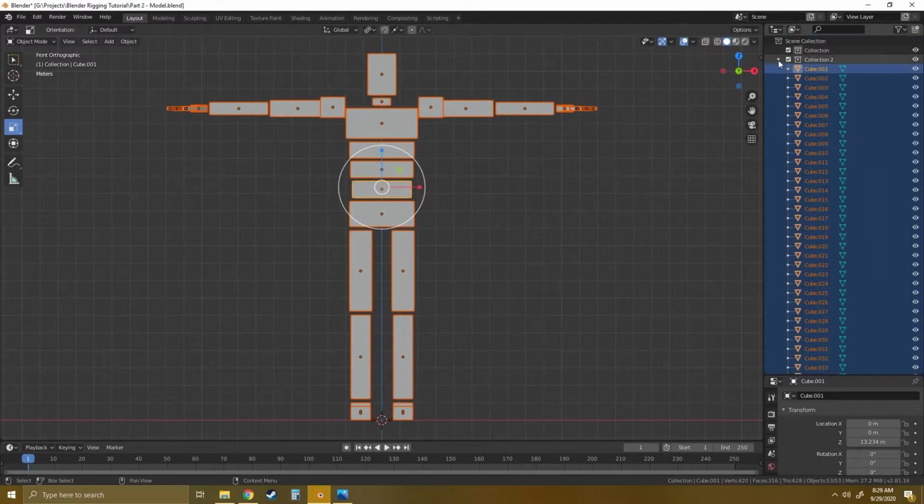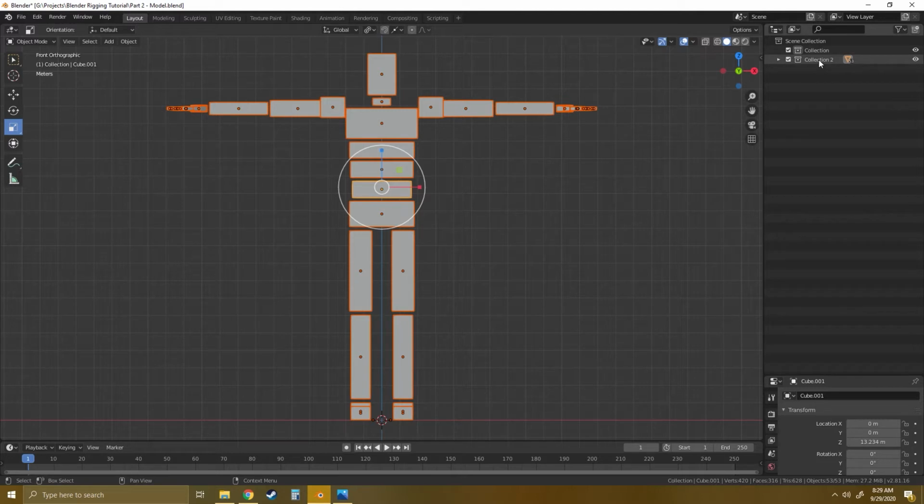Then we can collapse that new collection, and then we can rename that by double clicking on it. I would call it just model, something along those lines. And then let's drag it into this top collection that we have here. This will be our overall box here.